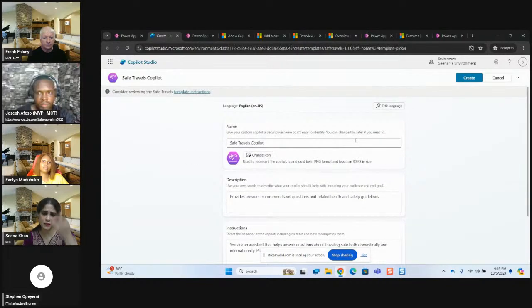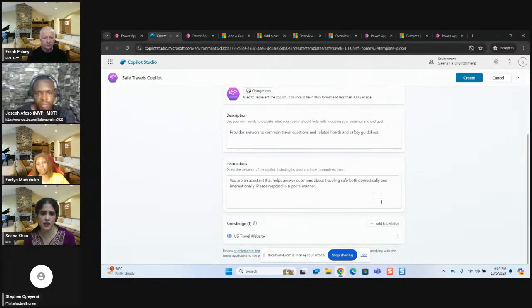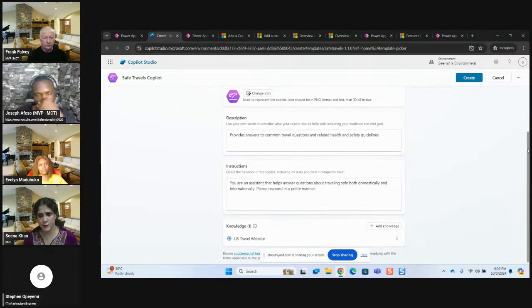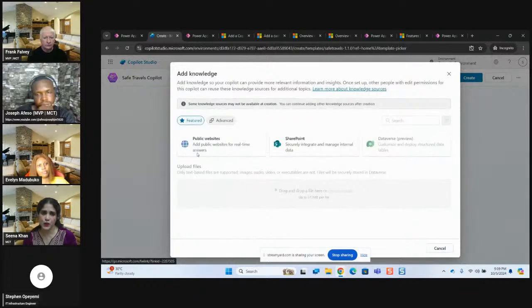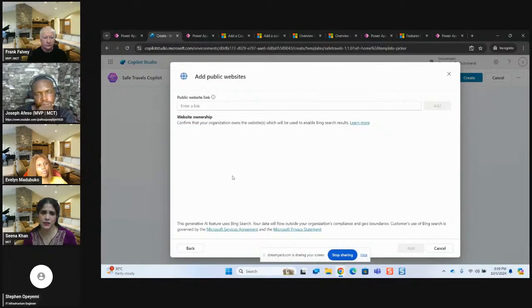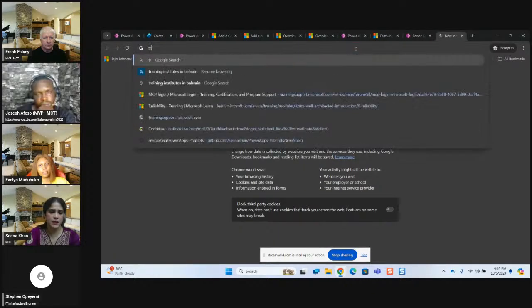And here, if we are using a template, the advantage is that the description and instructions, everything, is automatically filled. And we can add, so this is a US travel website. If you want to add more travel sites, you can add that for the knowledge for the copilot. So here by default, I'll add the travel website. So how we are going to add the knowledge, so here it is. And if you want to add any other public website, so here it is.